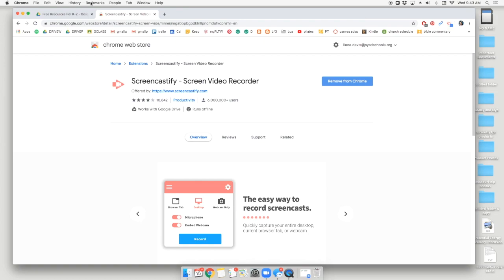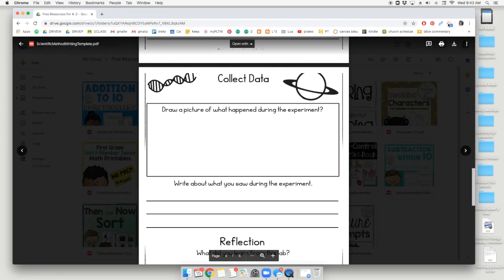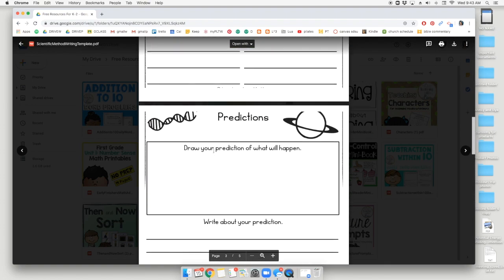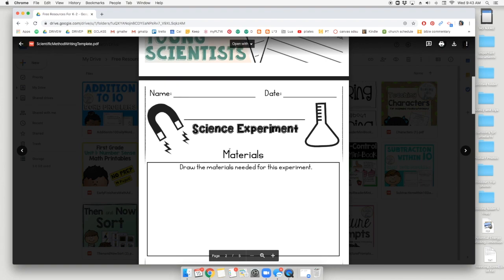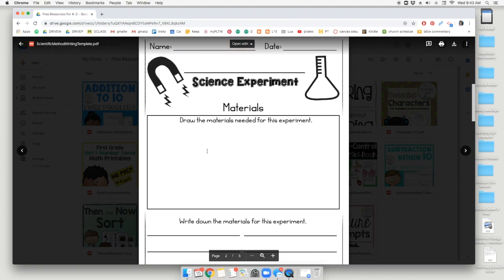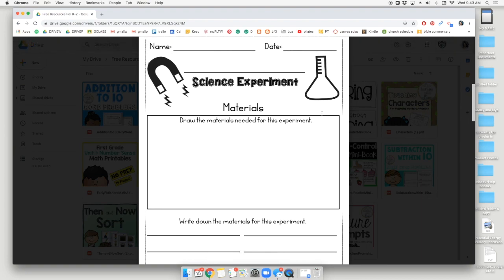So once you do that, you are going to have this little pink arrow, and this pink arrow is how you're going to be accessing your ScreenCastify Chrome extension. And so let's say I want to record my students, or for my students, what they're supposed to be doing using this little sheet packet. It's something I created for my lower grade science classes.